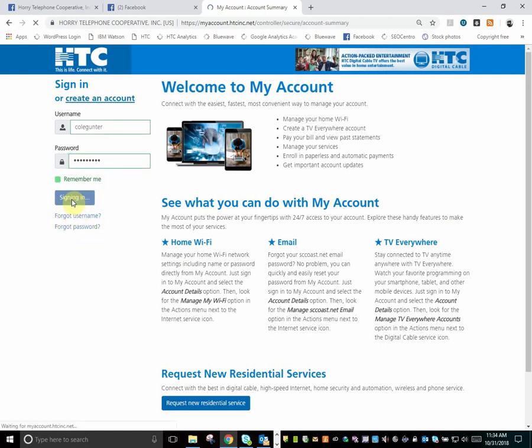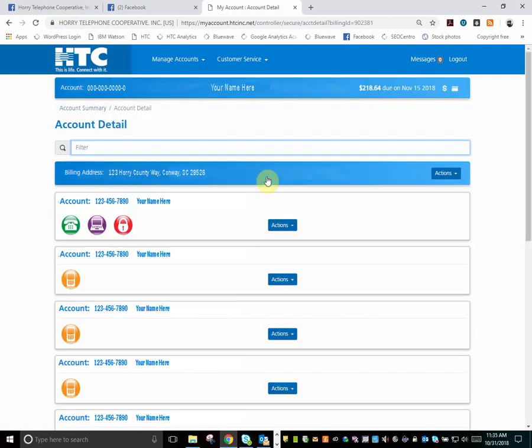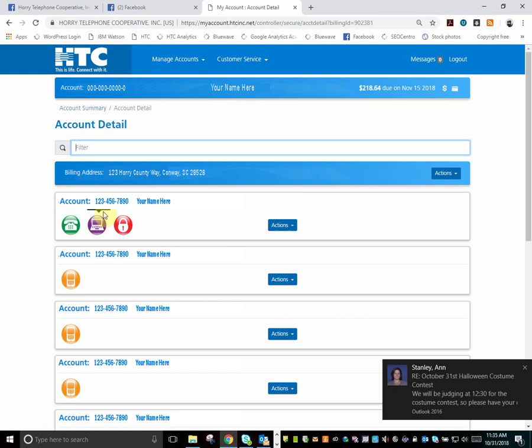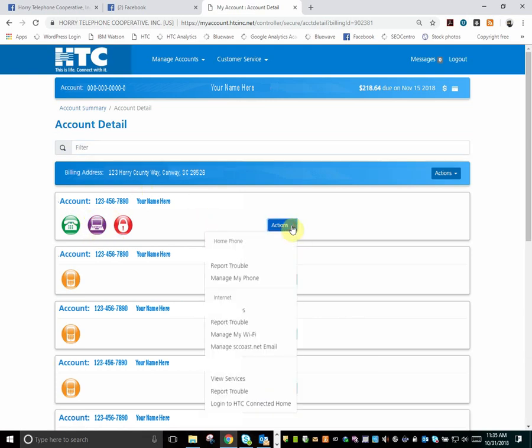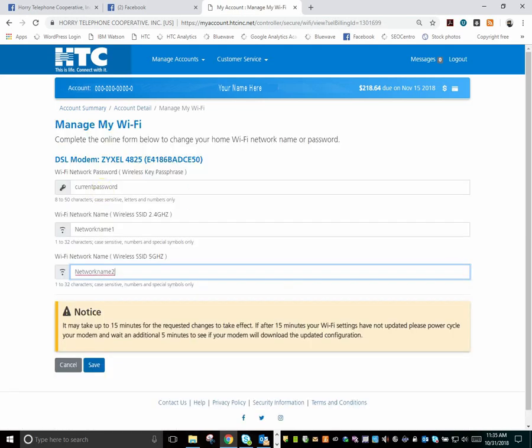Now, click on Sign In. On the Account Summary page, click on Account Details. When the Account Detail page appears, find the Internet icon on the left. Click on the Actions drop-down button and scroll down to Manage Wi-Fi. Now, you can see your current password and your network names.